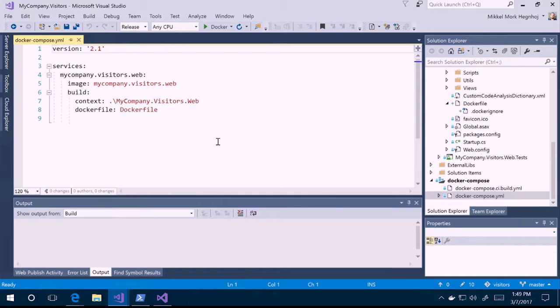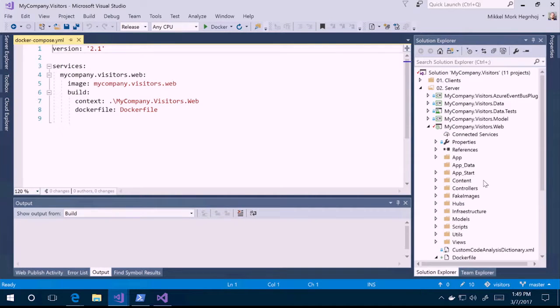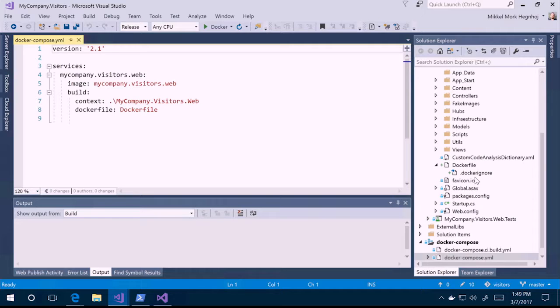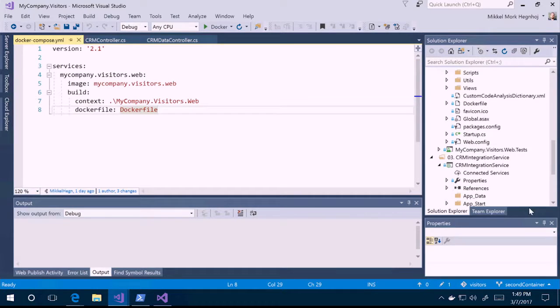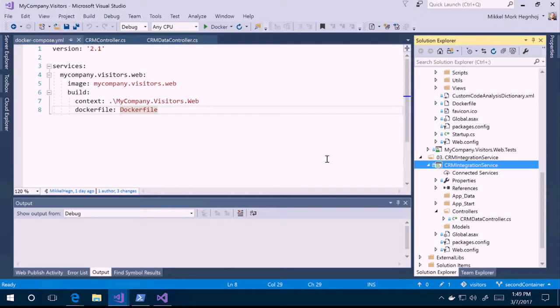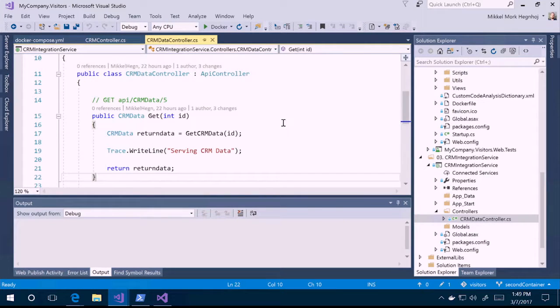So let's just find the Visual Studio. Let me find the right Visual Studio. There you go. So what I've done is I've added a new ASP.NET framework project to this solution. This is just a web API with one controller, which is my CRM data controller, which is then my service that integrates to my backend CRM system.